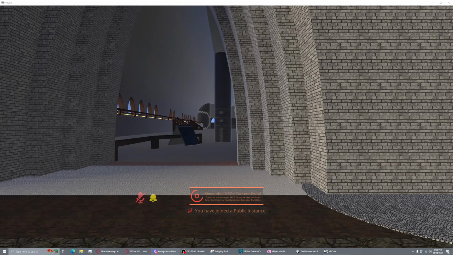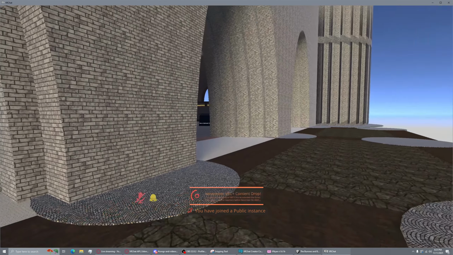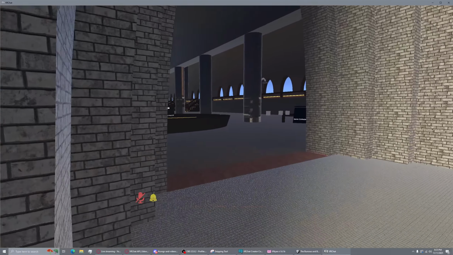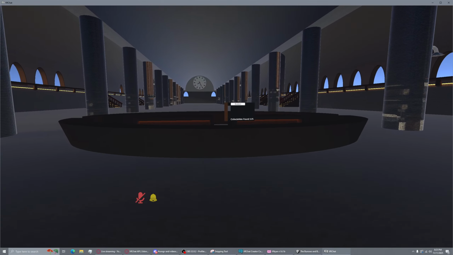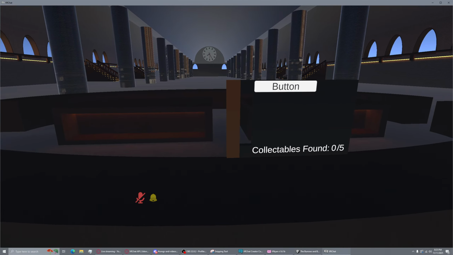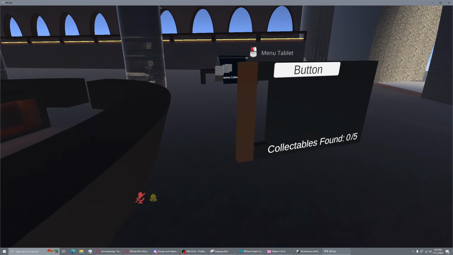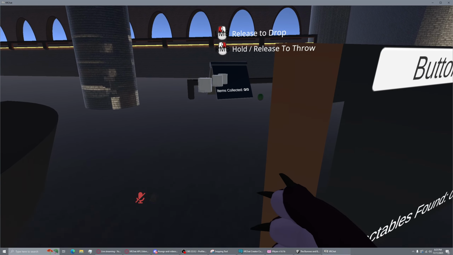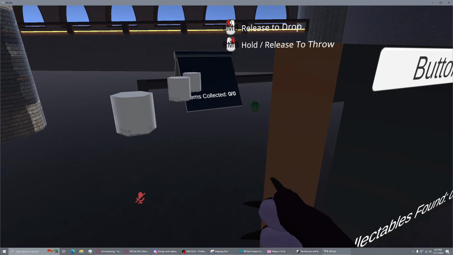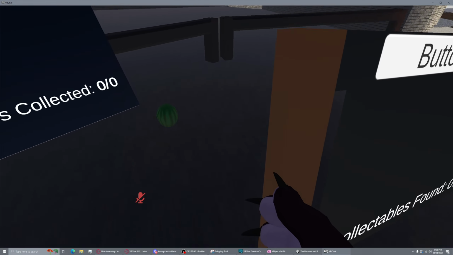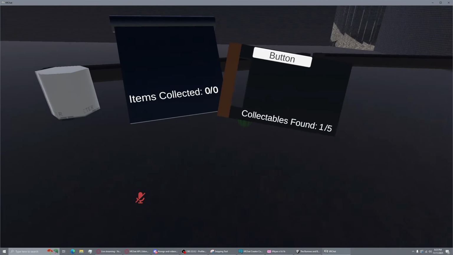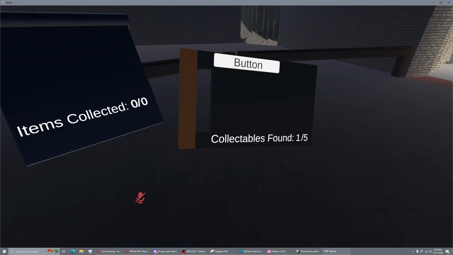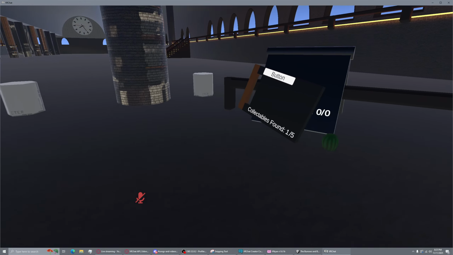Okay, we're loaded in. We have our text. As you can see, our total has changed. And now, if we drag this around, that text also stays with our tablet like how we wanted. And then, the important test, if I select a collectible, you can see that changes as well.